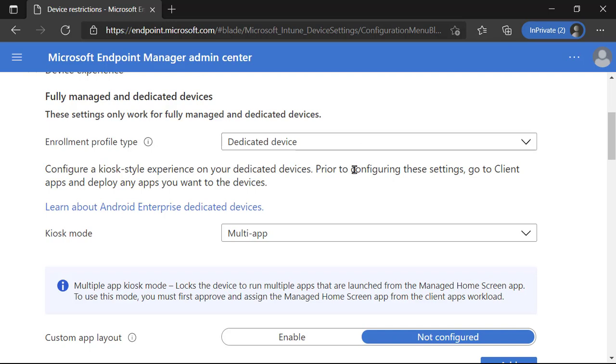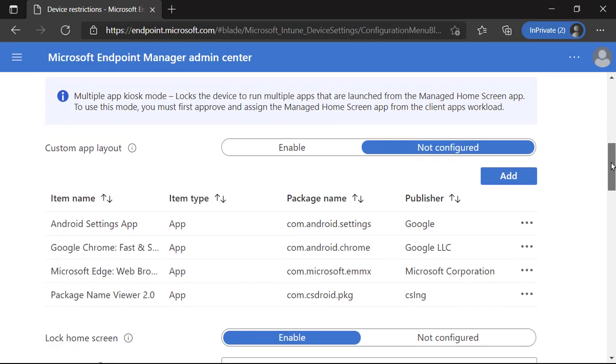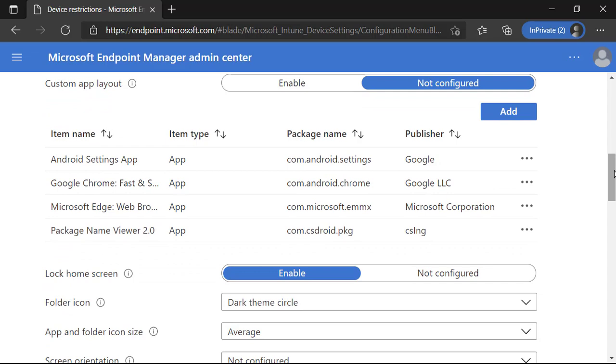So I'm on a dedicated device, and then there's multi-app that I've got configured. I mentioned before that when you set a multi-app kiosk configuration on an Android device enrolled in Android Enterprise dedicated, the configuration makes an assumption: that you are using the managed home screen app on that device, which will be leveraged to facilitate kiosk mode. Another way of saying that: if you don't have the managed home screen app on that device, your configuration for multi-app kiosk is going to fail, because the multi-app kiosk configuration requires the managed home screen app.